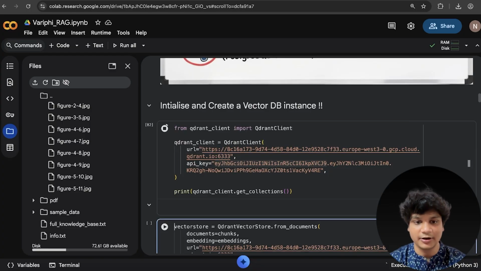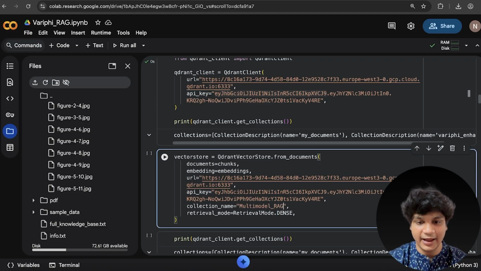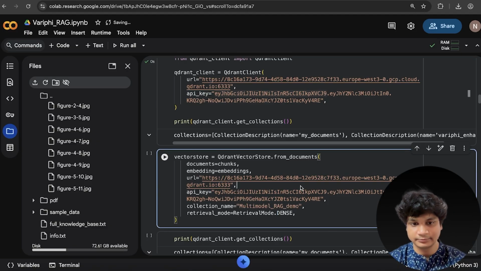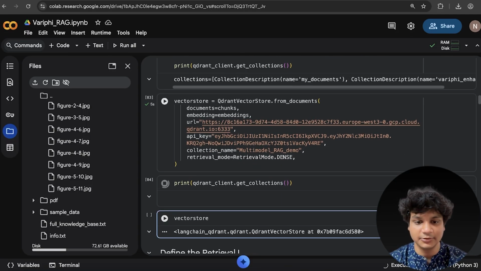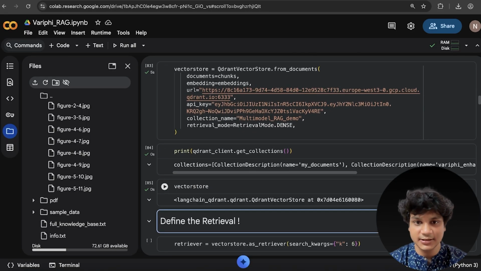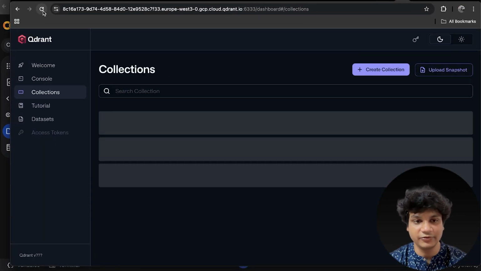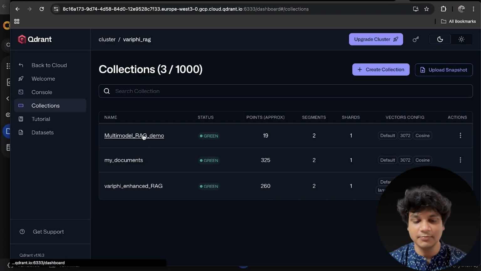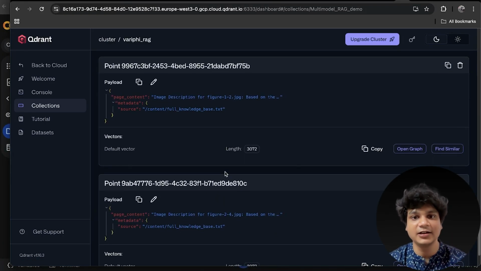Then let's create a Qdrant client, and apart from this, let me create one collection. For the collection, let me give the name Multimodal RAG demo. Now this collection has been created. If you want to see it, let me go to the vector database and refresh it. This is the multimodal RAG demo. All this embedding has been mapped with its related chunk.